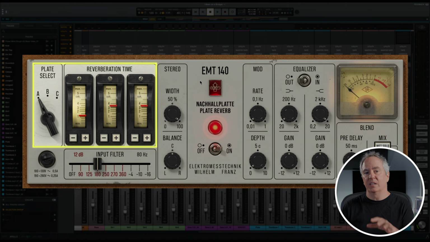Starting on the left-hand side of the plugin, we have our plate select area. And we have a couple of options here. I can click and drag to adjust the switch, or I can click directly on the letters themselves, or my personal favorite, which is to click on the frame surrounding each plate's reverb time. You'll also notice that the little light bulb goes on, so you always know which plate you are using.